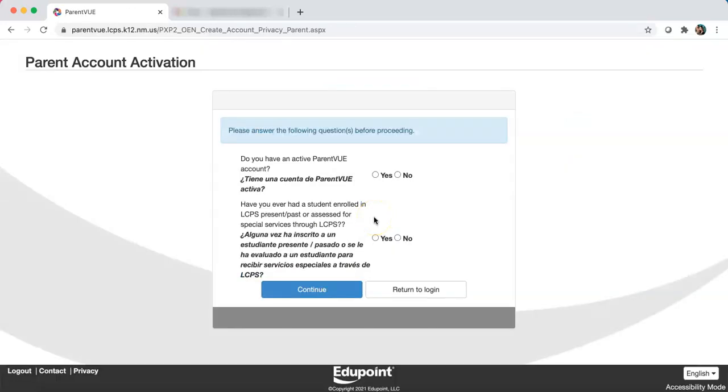It will ask you 2 questions. Do you have an active ParentView account, or have you ever had a student enrolled with LCPS, past, present, or assessed? If you answer yes to these, then you will be prompted to email our help desk for a username and password, and then you'll follow the steps of logging in with the username and password that we've provided you. So today for this example, we're going to answer no and click continue. But again, if you are answering yes to these questions, email our help desk team at sisteam@lcps.net with your student's information so that we can provide you with that information.